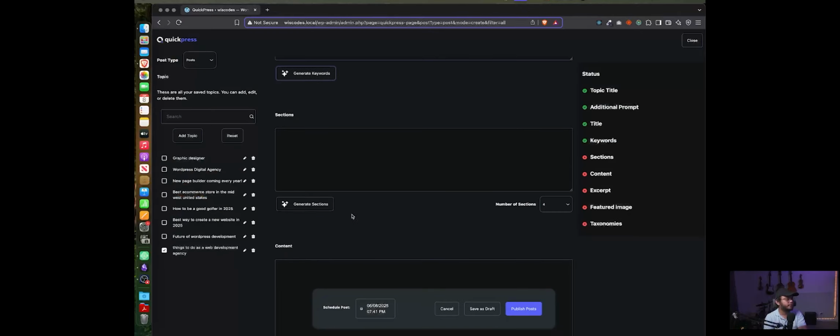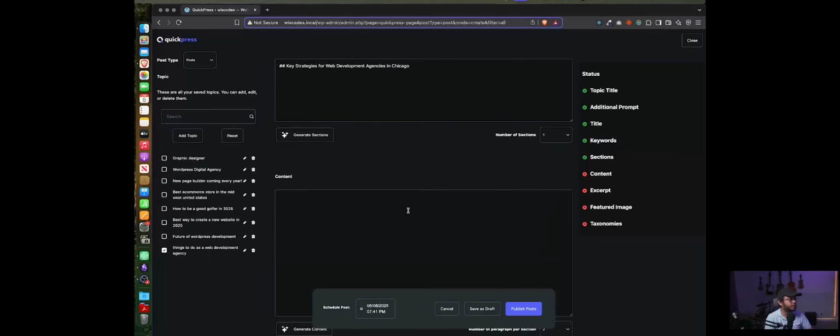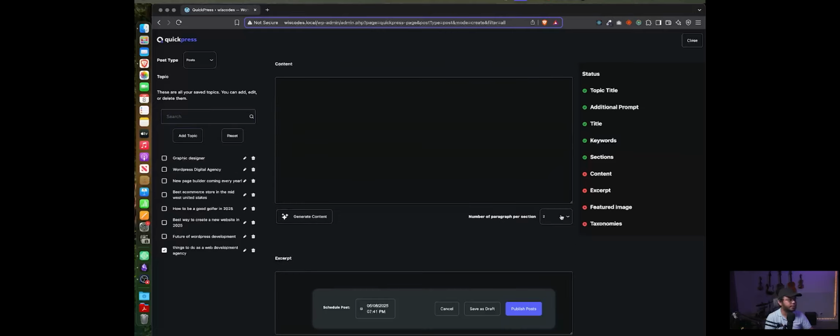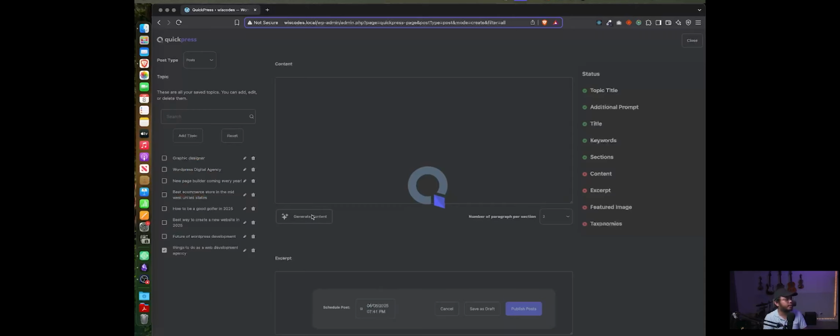There you go. And then you see earlier, I changed this one on the settings portion. So I can also change the number of sections that I want. I just want to have one so that it's quicker. All right, key strategies for web development in Chicago. And then let's just do 2. I like that. Let's generate that part.